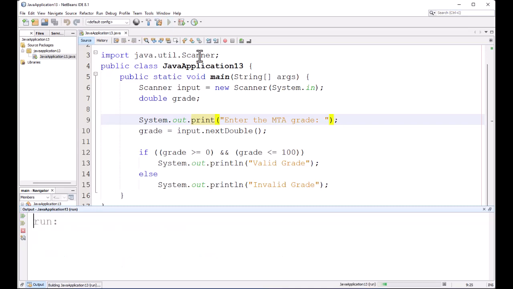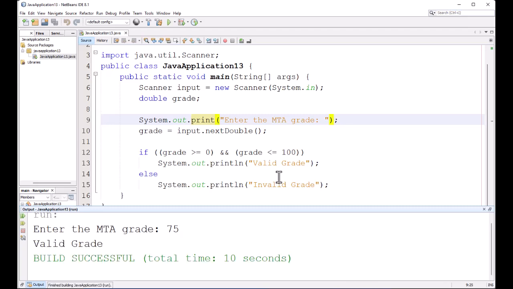So let me put another value in between. 75. It is greater or equal to 0. Yes, true. It is less or equal to 100. Yes, true. So now both conditions are true. This is a valid grade.